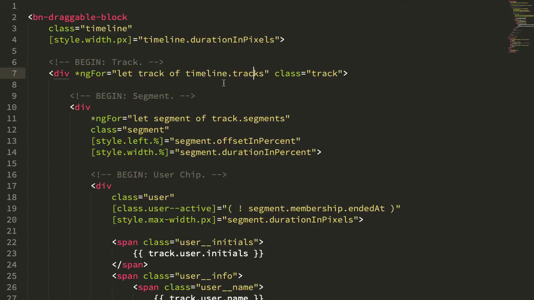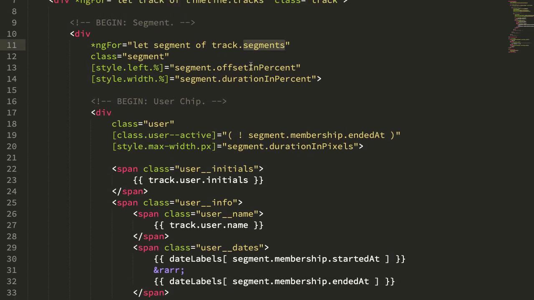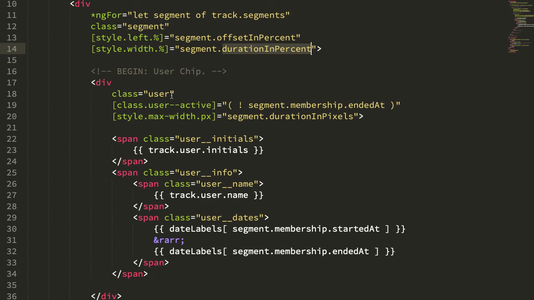You can look at the more complex stuff on your own. We have our timeline. We're using a simple ngFor for the tracks. Remember, each track is an individual user. Then we're using an ngFor to get the segments out of each track, and we're going to map those using the left and the width percentages. And again, we just have our user.